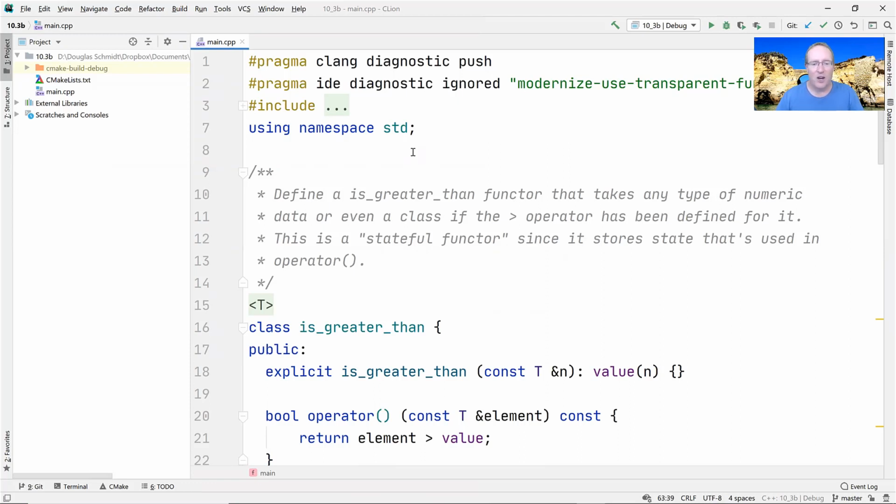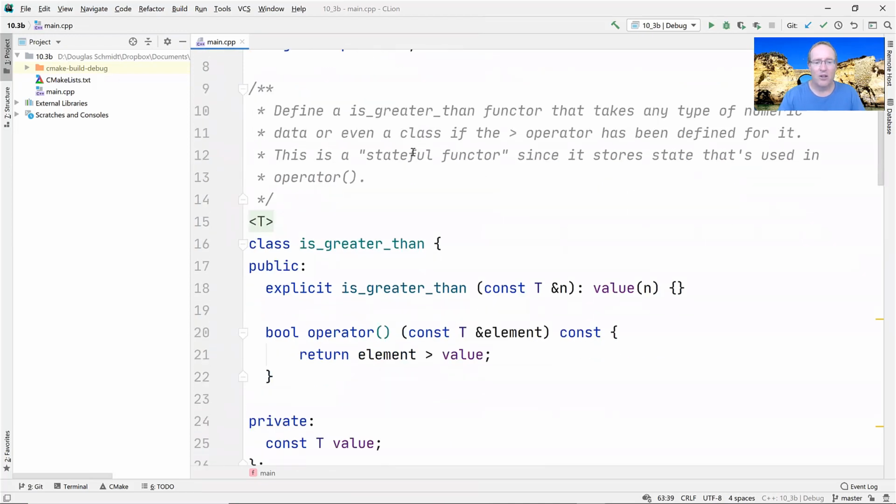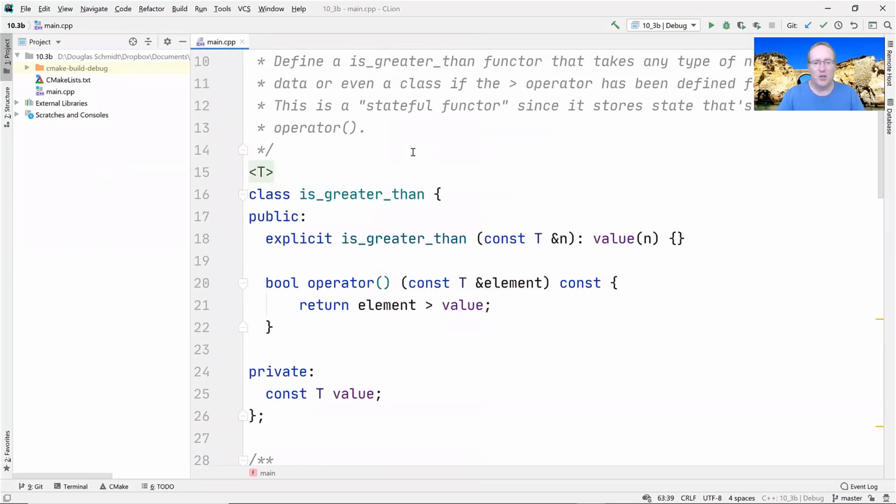So as you can see here, we're going to define ourselves a stateful functor, just for kicks, because we haven't shown a whole lot of those. This stateful functor is going to be called IsGreaterThan. It has a constructor that takes a const T ref and stashes it away in a local data member. Then its function call operator will take the element passed to it, also as a const T ref, and check whether that element is greater than the value we stashed away. So you can see it keeps the state in there so it can do the comparison each time.